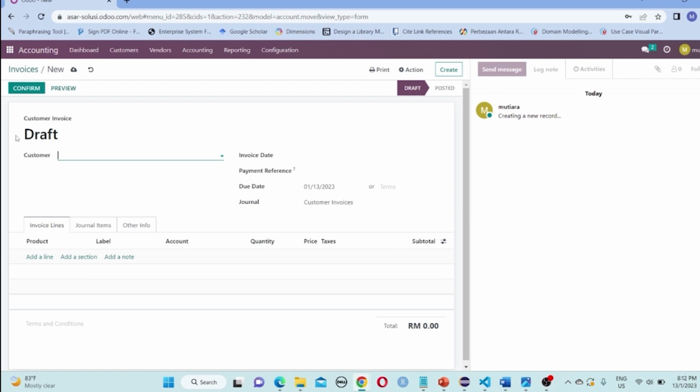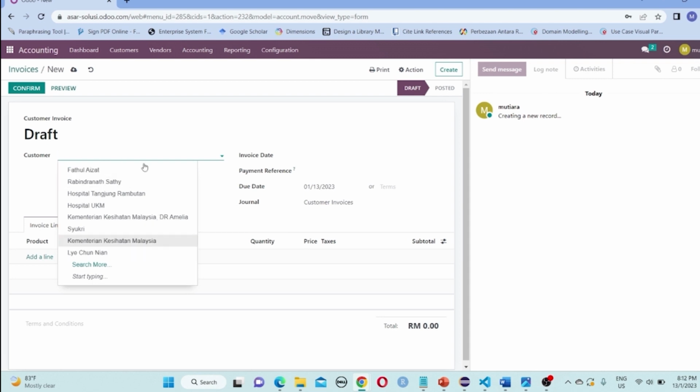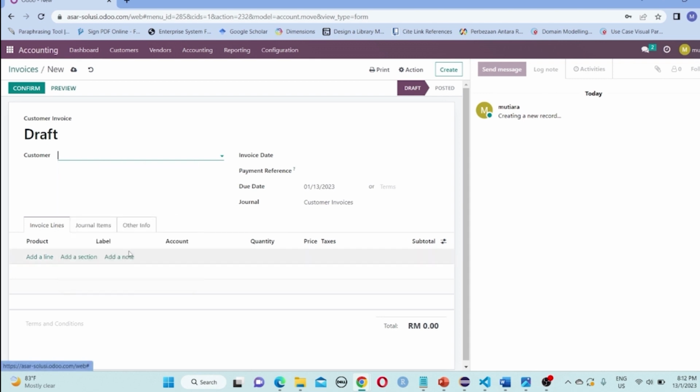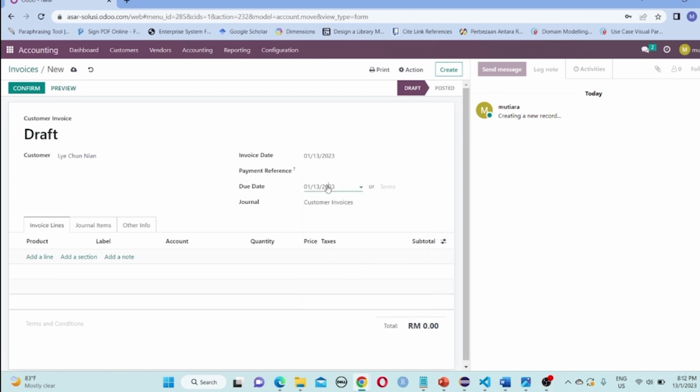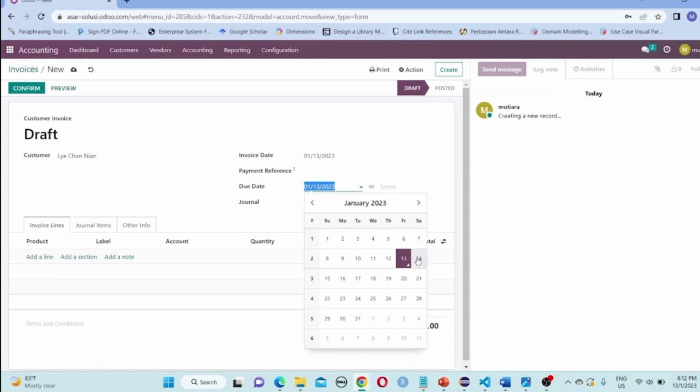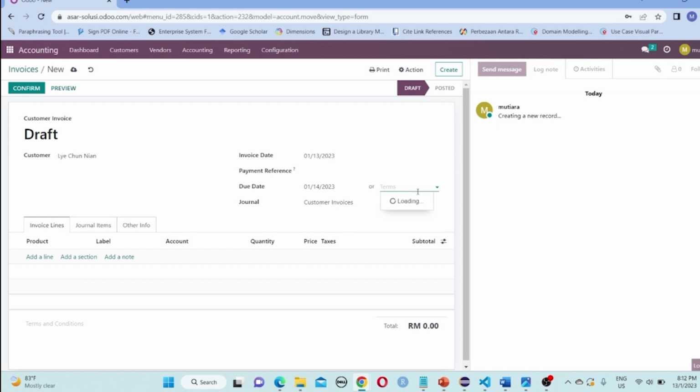And here we need to fill in the customer's name, invoice date, and the due date, and then the products. So let's say the customer's name is Lye Chun Nian. And then the invoice date, let's make it 13. And let's make this 14. And the terms, we can set it as immediate payment.